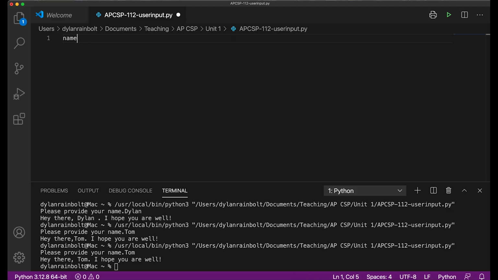What I was talking to you all about was how we might have a name, right? And the input function is basically going to end up saving it as a string. Now, this is what a string is, so let me show you this. I'm going to put string.